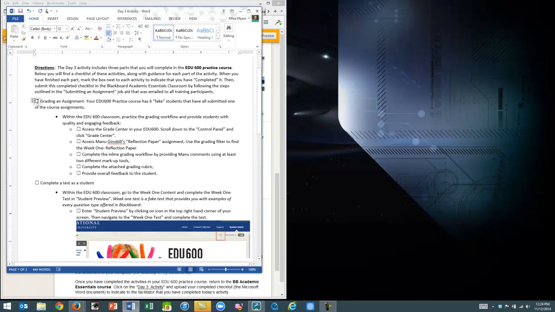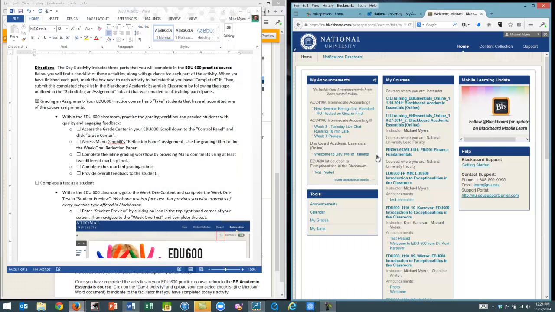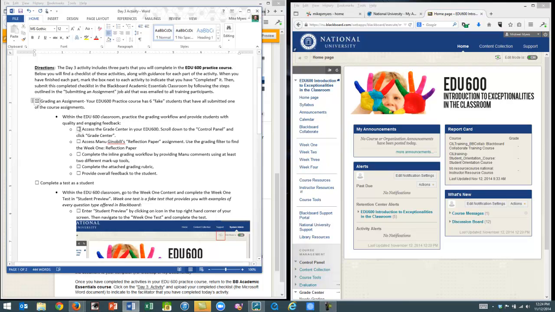So the first thing you're going to do for Day 3 is actually enter the gradebook area and grade an assignment. So I'm going to go over to my EDU 600 course just like you will, and this is your sandbox course with fake or dummy students in it, but they've actually submitted assignments that you can grade. So the first thing you're asked to do is practice the grading workflow and provide students with feedback. And to do that, you're going to access the Grade Center and find a student paper to grade.